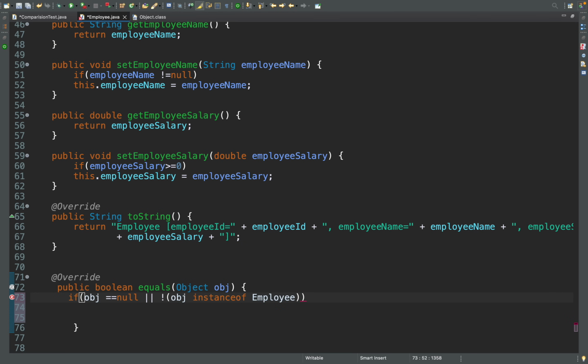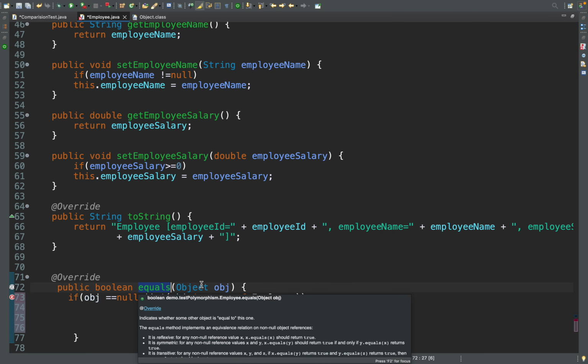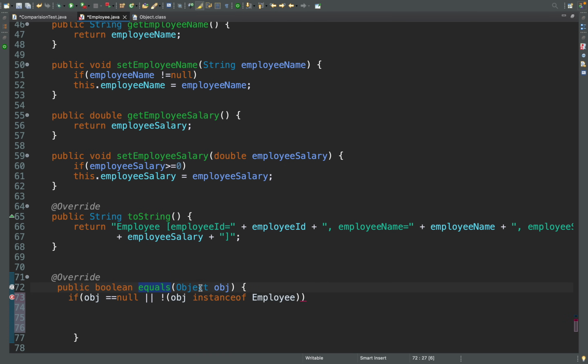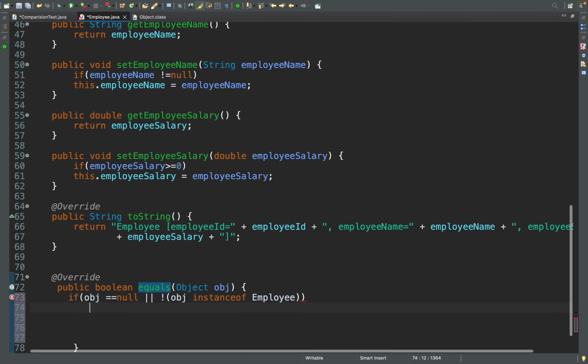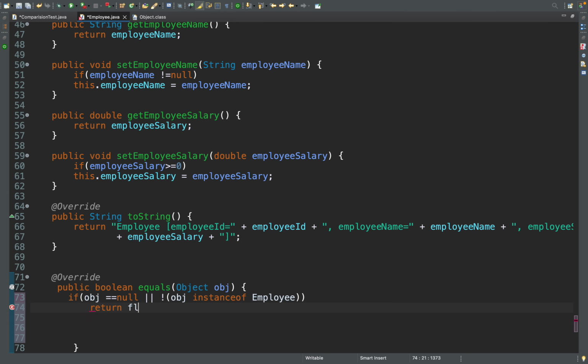Okay, so what we are doing here when we are overriding the equals method is this: it takes one parameter, it accepts one reference variable. So very first, we are checking if the parameter we received is null, or is not an instance of Employee, then we simply return false, that is, they are not equal.